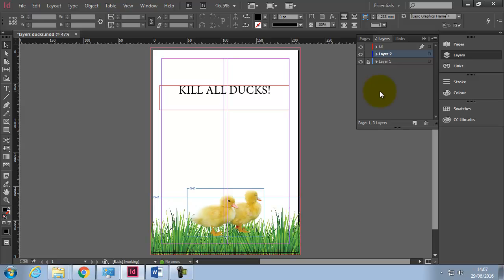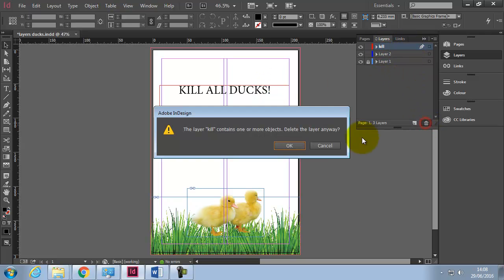There's more than one way of doing this. An easy way to tell what's on a layer is to toggle the Show Hide. Obviously it's not on layer 1. Or you see these colours, the colours indicate the colour of the bounding boxes. So the layer with the ducks on is blue. There we go, blue. Kill has got red, red. So we can select that layer and quite safely delete it.